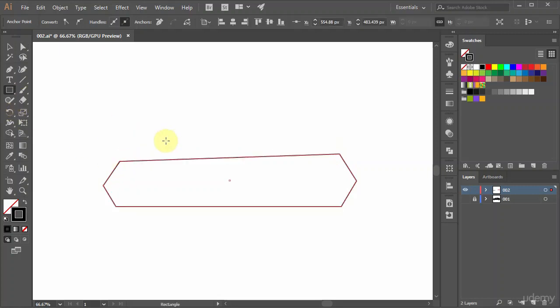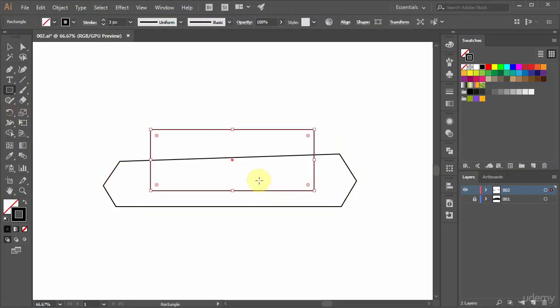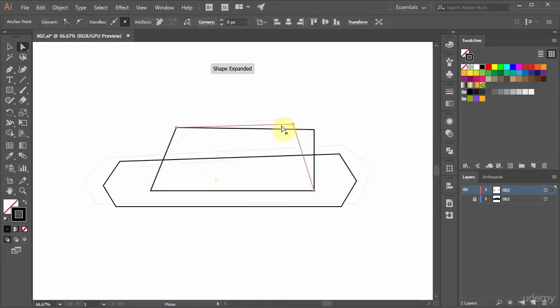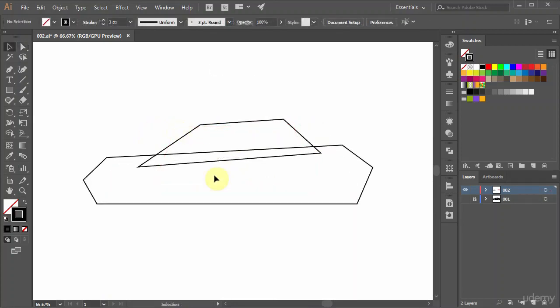Next, create another rectangle on top of the first one. This new rectangle will be the windows. Adjust them until you like the proportion. Okay, next we create a circle. This will be the hole for the tire.